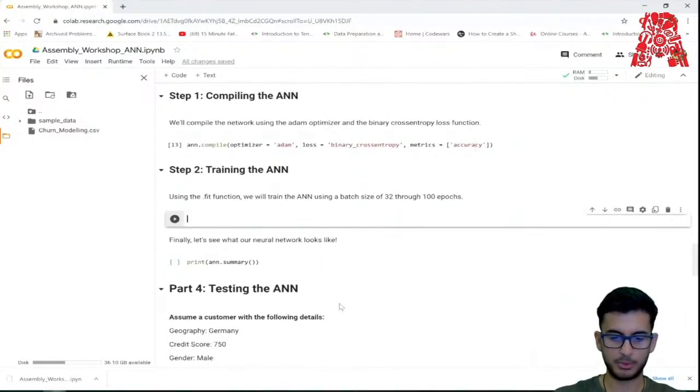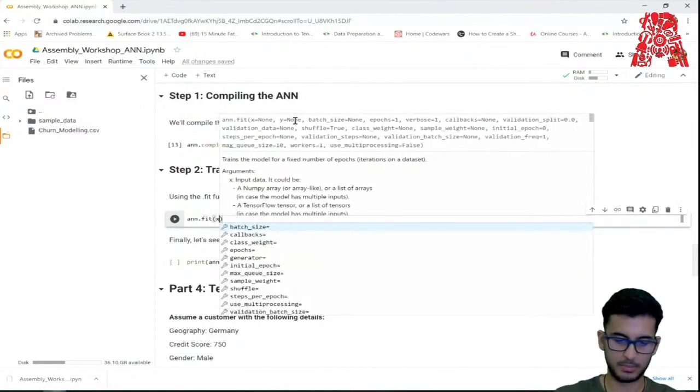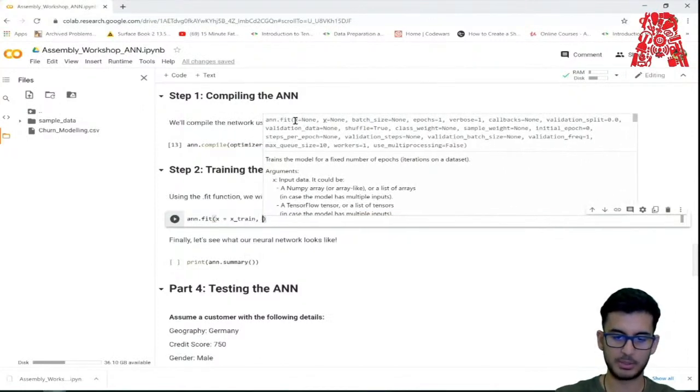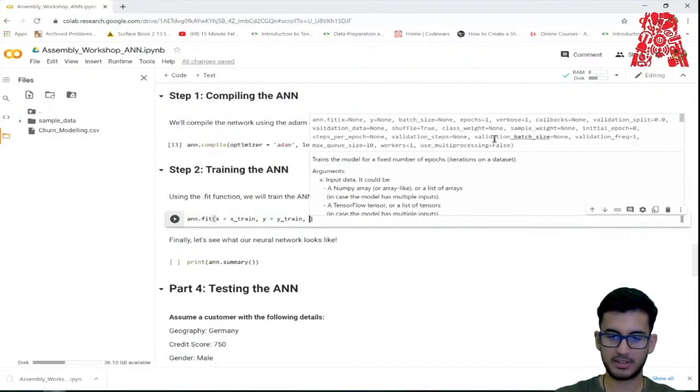So what we'll do is we'll just use ANN dot, and we'll use our fit function. Now, if we look at all the parameters it needs, firstly, you want your X and Y, and keep in mind, we'll make X equal to X train because we're training our set, and Y equal to Y train. Okay.